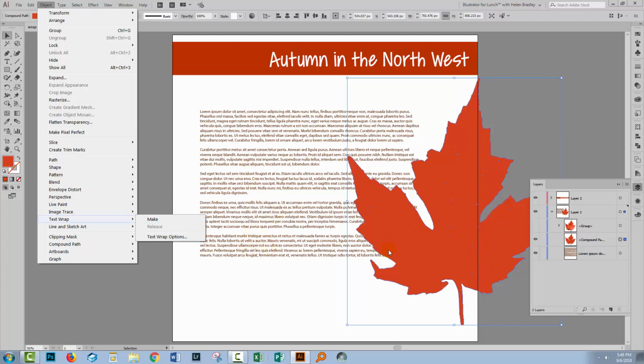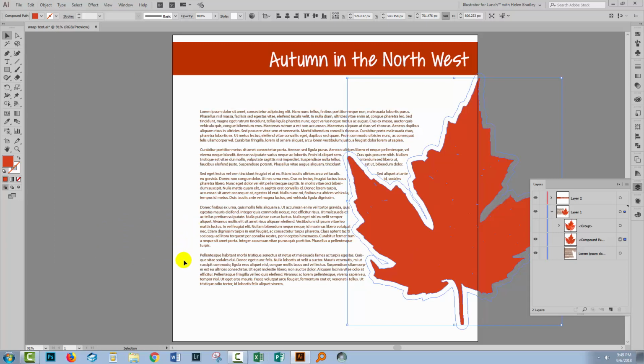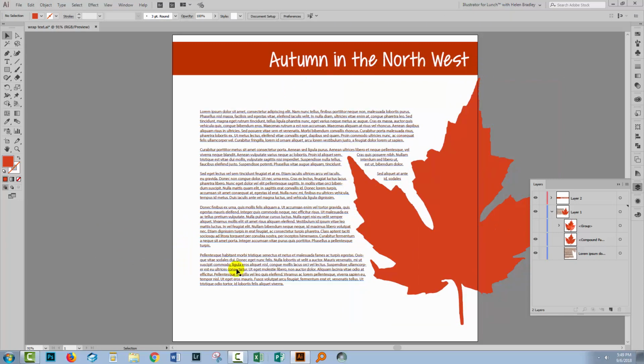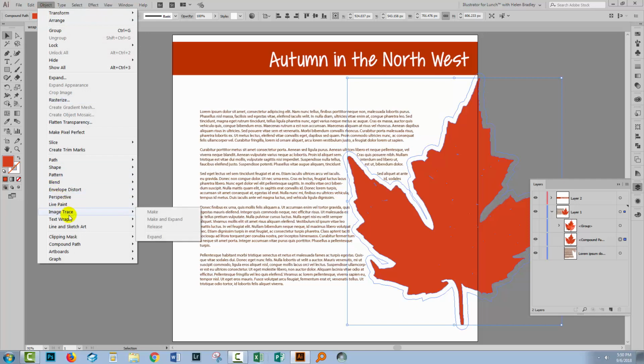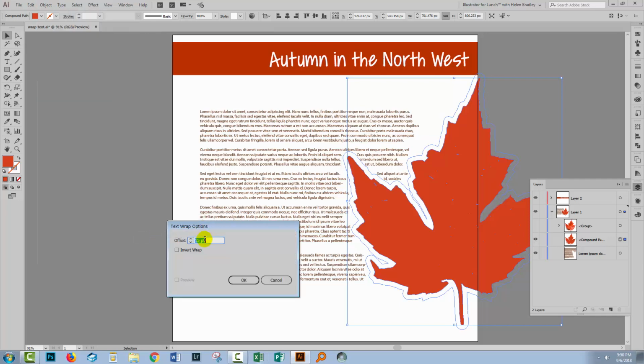You're just going to select the shape around which you want to wrap the text. So we'll just click Make. And Illustrator has now wrapped this text around this leaf shape, and there is a spacing here. We can control that spacing, as to how far the text is pushed away from the leaf, by targeting the leaf again and going to Object, Text Wrap, and then we'll go to Text Wrap Options.